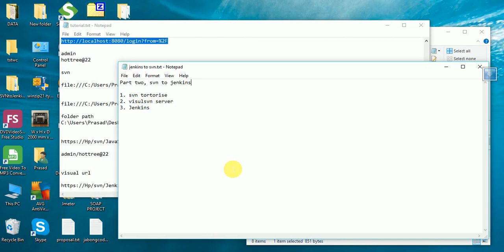In today's session we are going to discuss SVN to Jenkins connection. In the part 1 video we already saw how we can connect Postman collections to Jenkins, and in today's session we are going to concentrate more on SVN check-ins. As soon as we check in to SVN, a build should trigger from Jenkins, and the latest code should be picked up from SVN and built. That is called continuous integration, right?